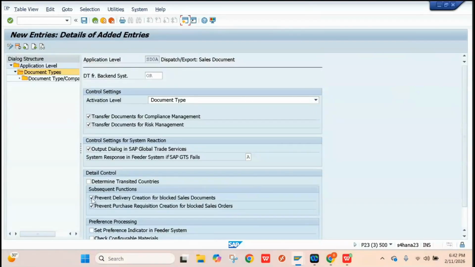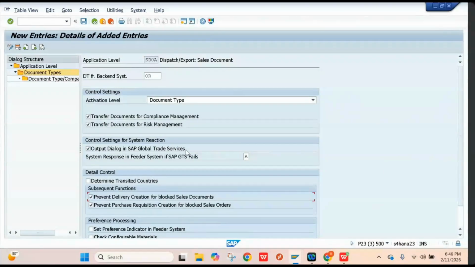In ECC, it is hard coded. Hard coded means it is a standard functionality. If the sales order is blocked, you will not be able to create a delivery. But in S4, we have additional configuration. If you uncheck this, the system will let you create a delivery even though your sales document is blocked. If you check this, it will not allow you to create a delivery. Clear? For others, any doubts? Okay, fine.